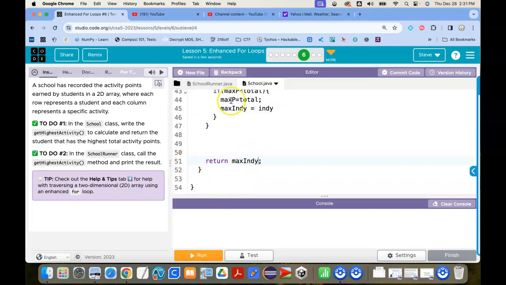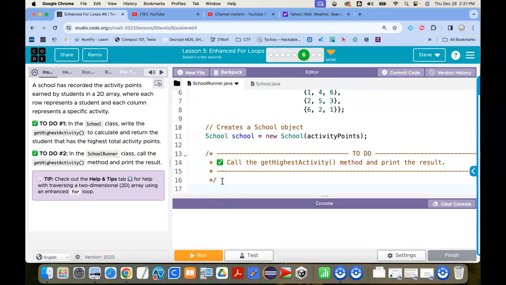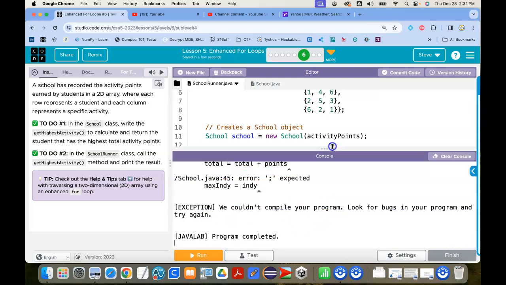Let's see, I don't know if this is going to work or not. Let's give this a try, see how it works out. So we're going to call the get highest activity. So I'm going to go system.out, oops, dot println school dot, and I want to get the highest activity. Let's see what happens. I think there's going to be some errors here. I'd be surprised if this works the first time.